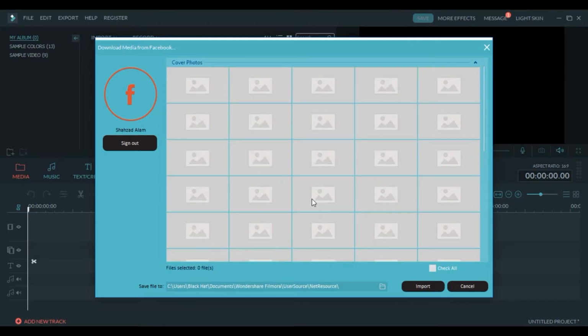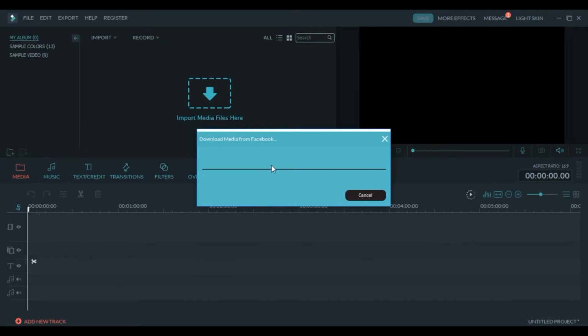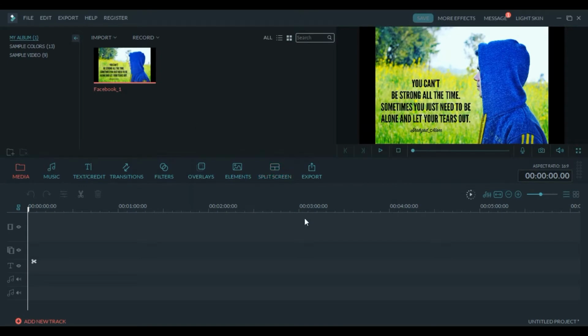Now here is all photos which I have posted on Facebook. It is not showing because my internet is slow. So I am going to select any one of them. Then click on import. As you can see, I have successfully imported media from Facebook.